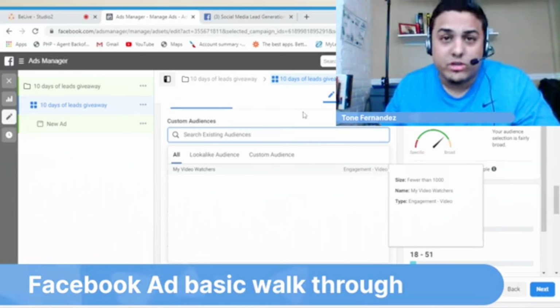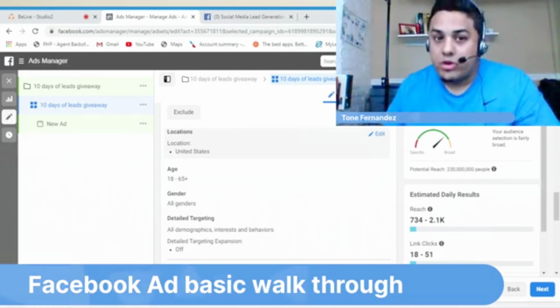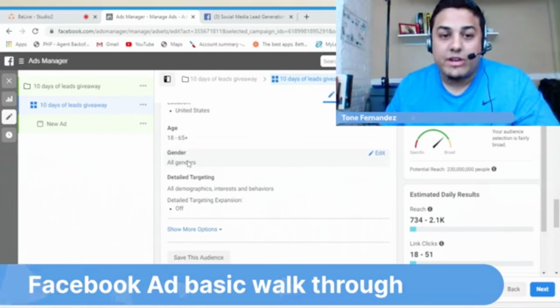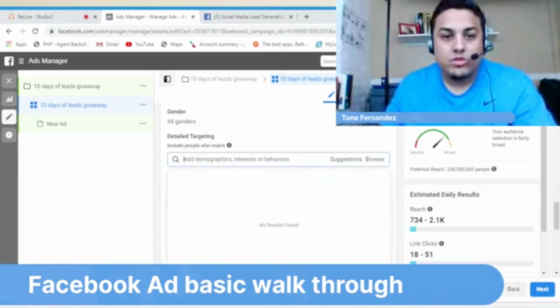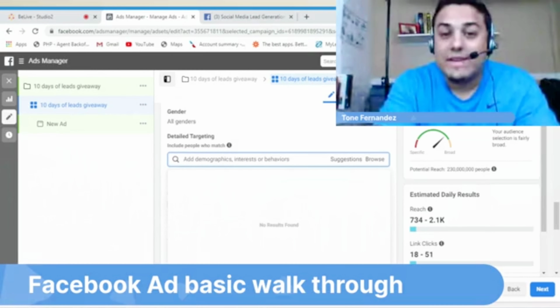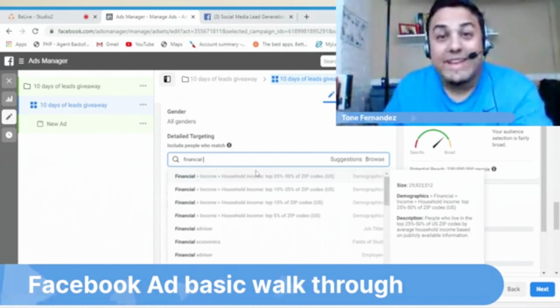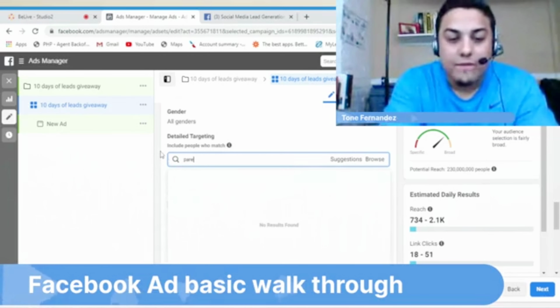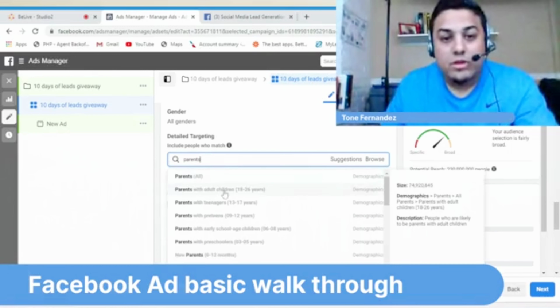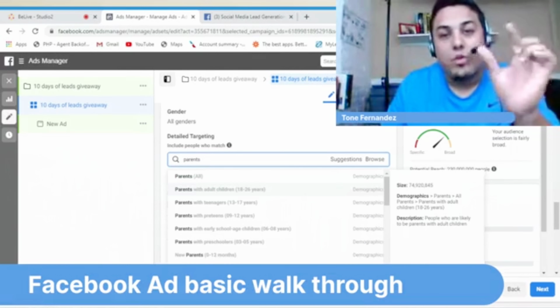So you can choose location. You can pick worldwide, just the United States, your city alone. You can pick an area code if you like. Age group, genders, you can pick, and detailed targeting is important. I'll give you an example: you can choose a behavior, you can choose anything. Let's take a look. You can choose income by zip code. It gets so detailed, guys. You can pick if they're parents. You can pick what age their children are.